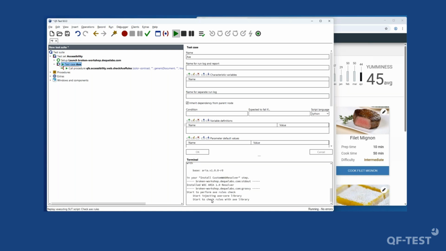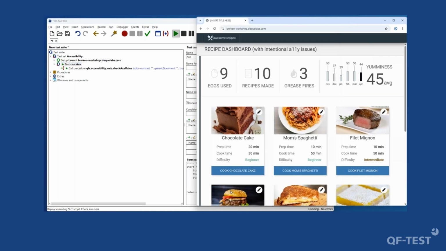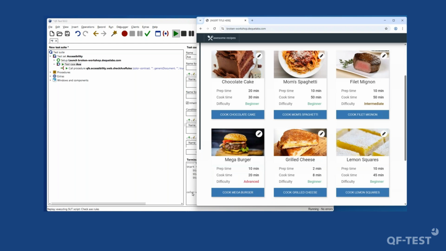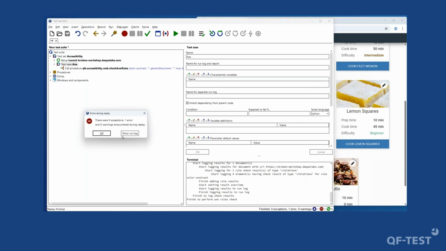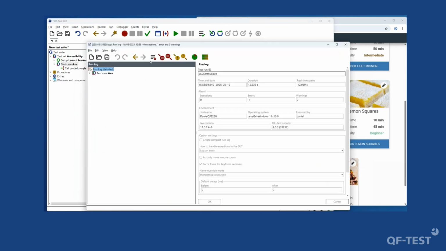As you can see here in the terminal, we've added some logging so you can see that it's working. And now it is taking screenshots because apparently it found some errors, as we expected. So we're gonna go and look at the run log.